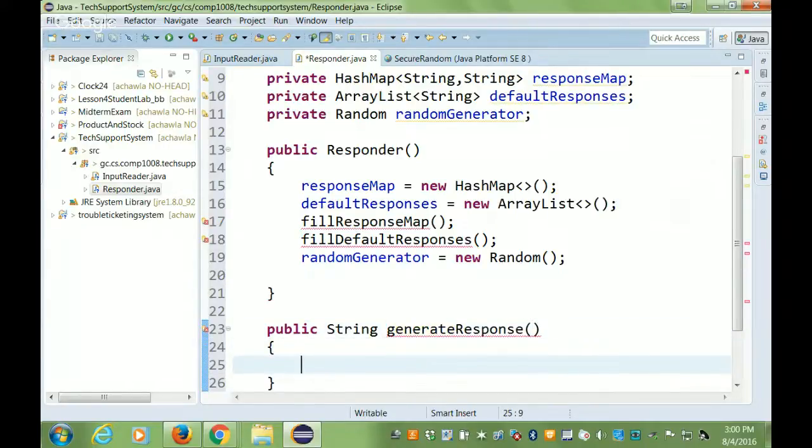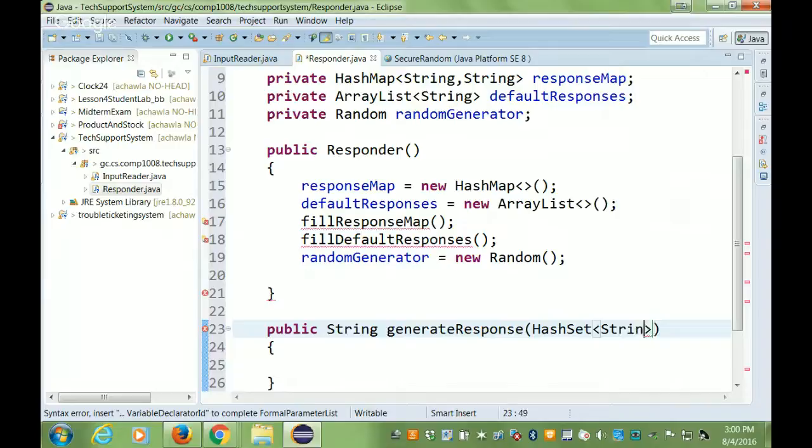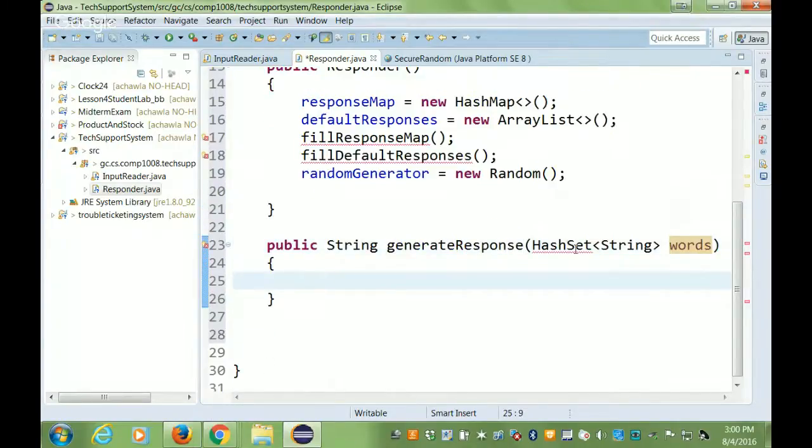That will basically do what? It will look through the words that you give it. Just call it whatever you like. I'm sticking to words, so it will take a hash set of words, right? And then it will look in the response map to find its partner. If it cannot find it there, then we'll pick up a default response from the array list and return it. That's why it's called generate response. You could call it anything you like, but I have called it response.